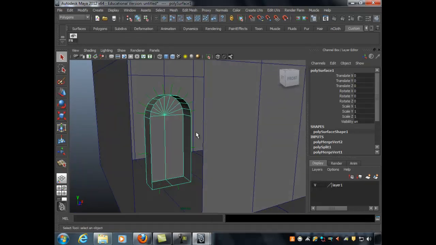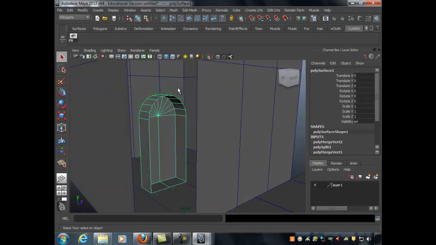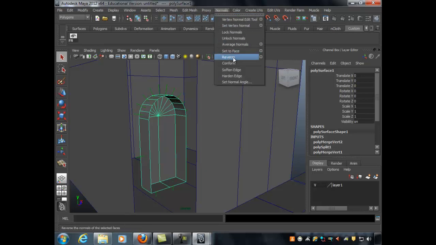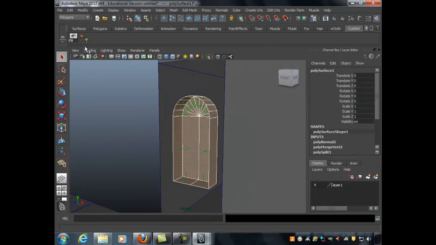All right. Now in this case I want these face normals to go the opposite direction. I want them to be facing inward. So I'm going to go over here to the normals menu set, and click on reverse, but I also want to make a button for that. So I'm going to hold down shift and control simultaneously and make a button for reverse, and now I can reverse my normals just by clicking the button.